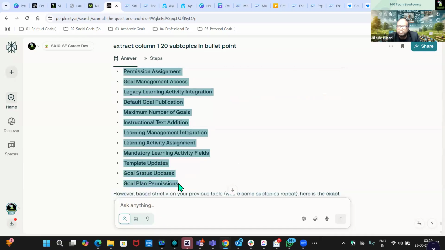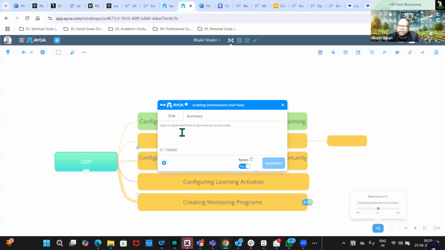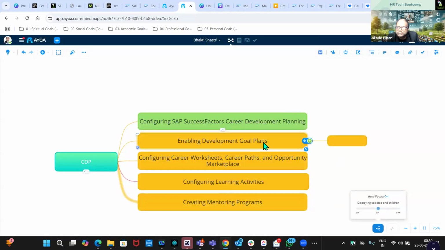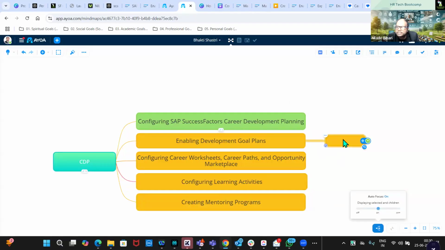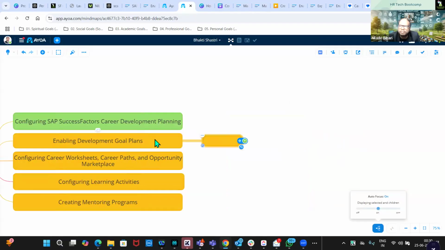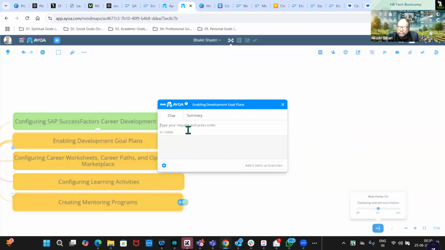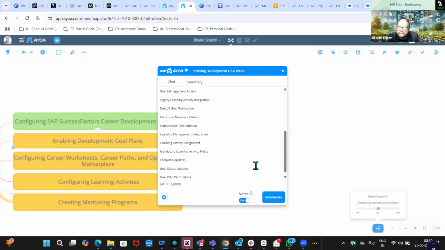right? So what I will do, I will put them in the mind map, and that mind map will be creating this sub mind map for me. Let me put it here. So I will be implementing this. I will be using AI here. And in the summary section, I'm putting all these 20 areas. So let's see how it is generating this.